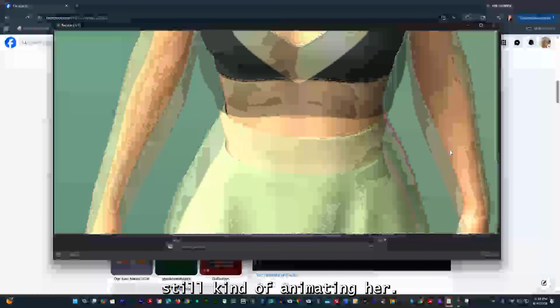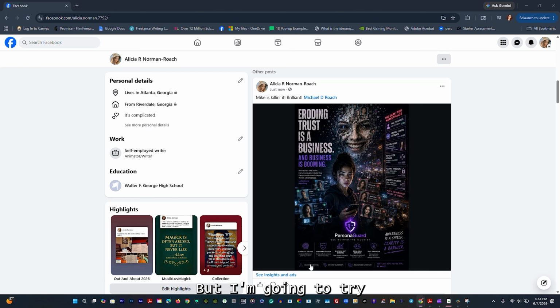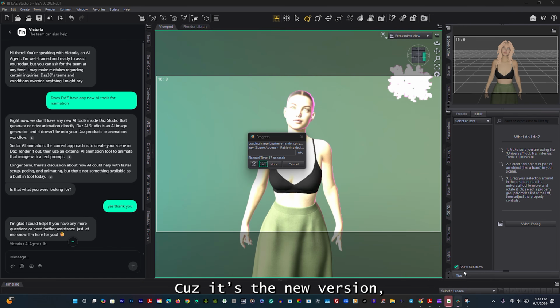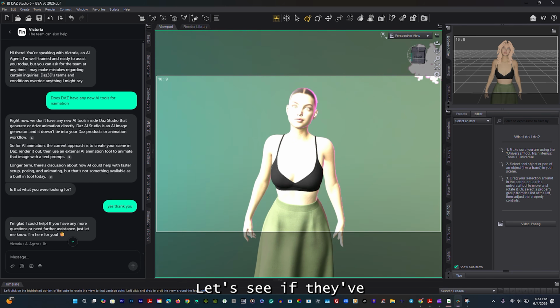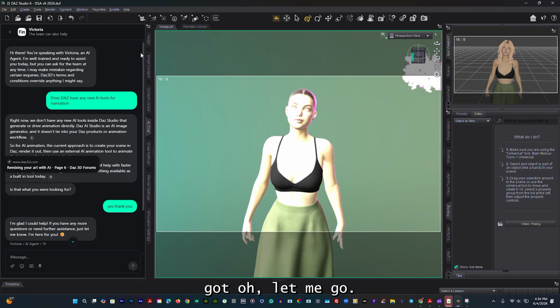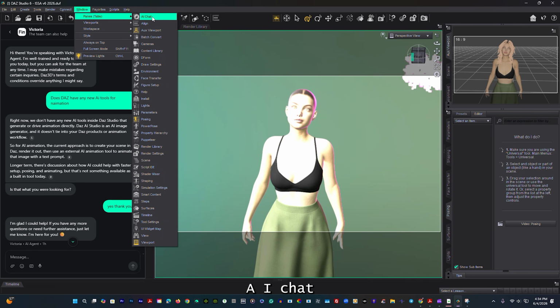And I'm still kind of animating her. I'm animating her the old-fashioned way I used to animate. And okay, let's cancel that. But I'm gonna play around with it because it's the new version, and I want to see what they were able to do. Well, since they don't have animation tools, let's see if they've got. Let me fix the window. There's AI chat. There's uses for me for animation.